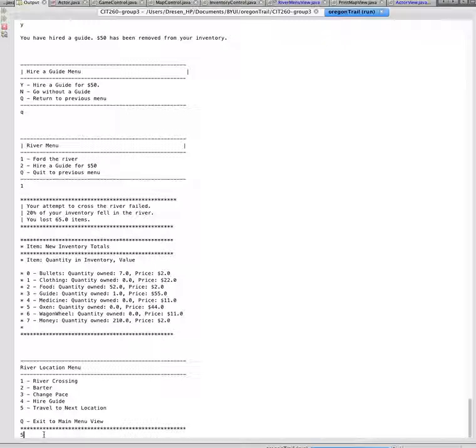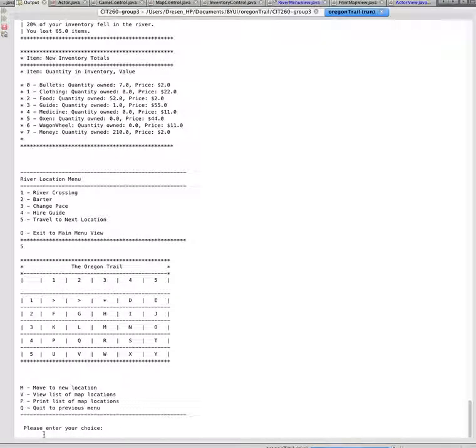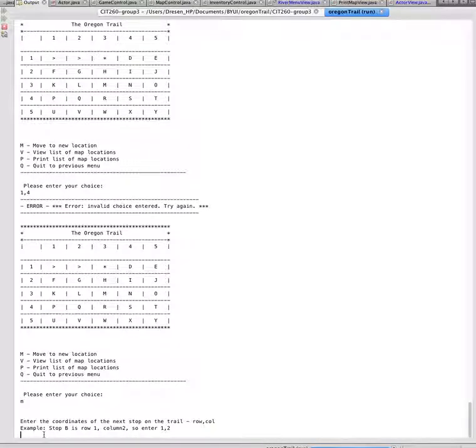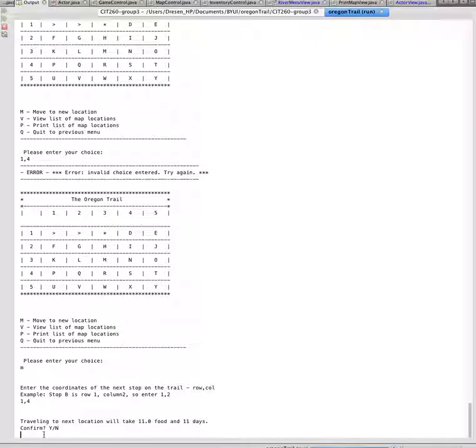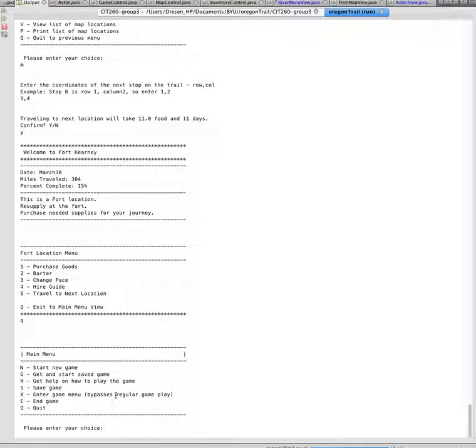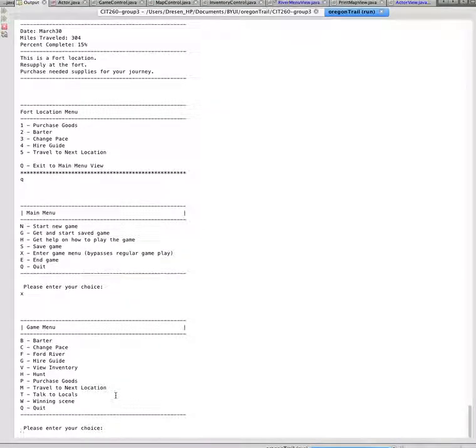Okay, so let's move to the next location, which is going to be 1, 4. Nope, I need to move, and then 1, 4, and yes. Okay, and I am now at a fort location. At the fort locations, you can purchase items for your inventory. So I'm going to actually quit out of the gameplay and bypass to the game menu just to show you the different things that you can do.